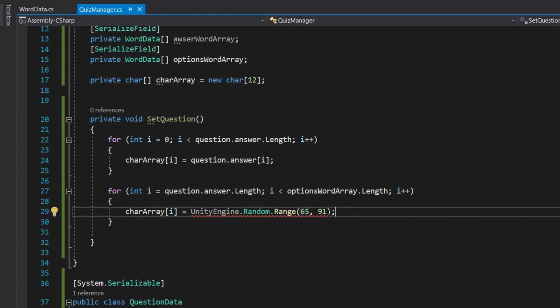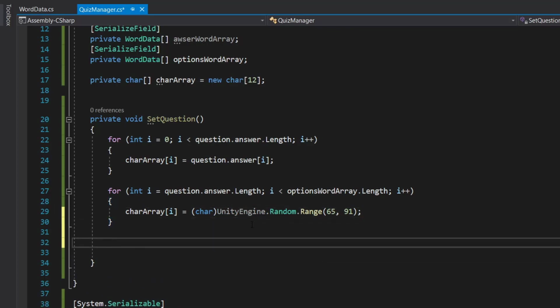And now we are getting the error because it is an int. We need to cast it as a character, and it will return the character which corresponds to that particular int value. And now we need to shuffle our words.